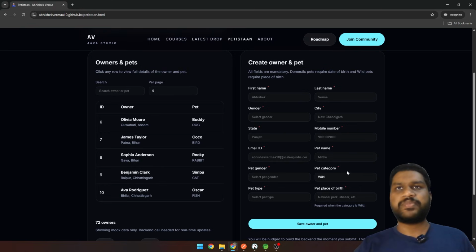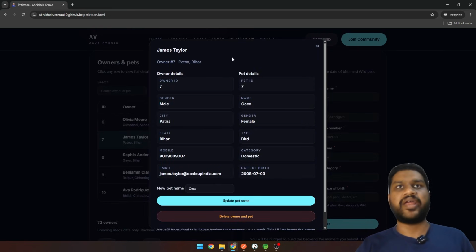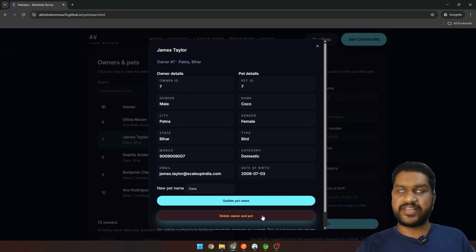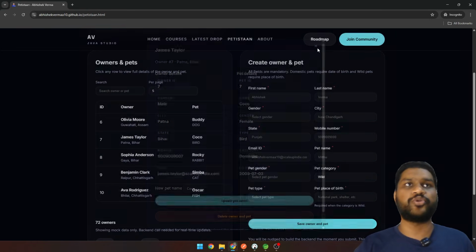Okay, so that means we have a functionality to save the details, and a functionality to fetch the list. We can click on a particular one and fetch all the details of that particular owner and pet. So maybe this is find by ID or something like this. Then there is also a functionality to update the pet name. There is also a functionality to delete the owner as well as the pet. Okay, so that we have to do.